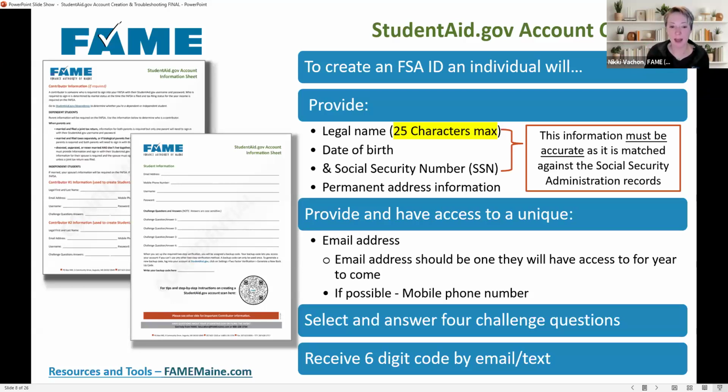And just remember that every time we log in to StudentAid.gov, we're going to get either an email or a text. There's also an authenticator app. I'll talk about that in a minute. But we need to really identify who we are when we log in. So it's important that we remember this information.